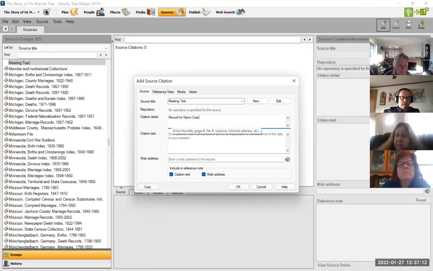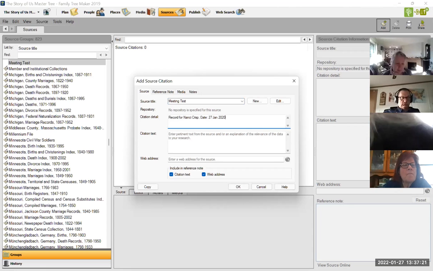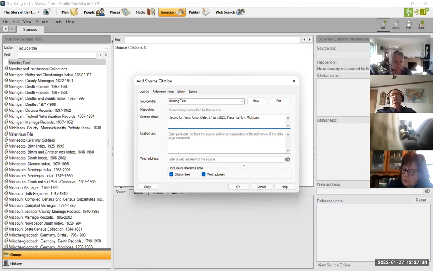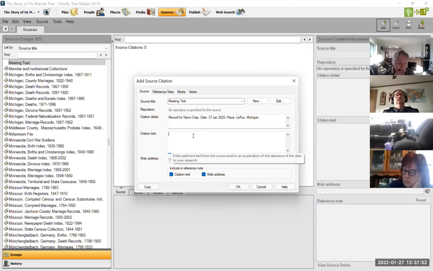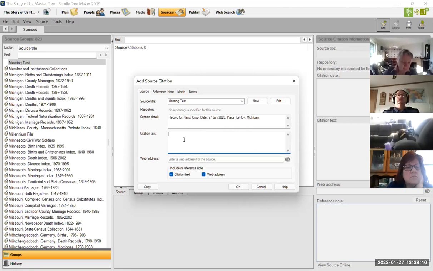So, and this is 27 January, but yeah. Place, and we'll leave it at that. Okay. And here. So I use the citation detail box for my citations. A lot of users will use this box for other details. Maybe this is where you could put those websites. Or you could put the translation here. A lot of users use this for a record translation. It's okay, any which way you want to do it.